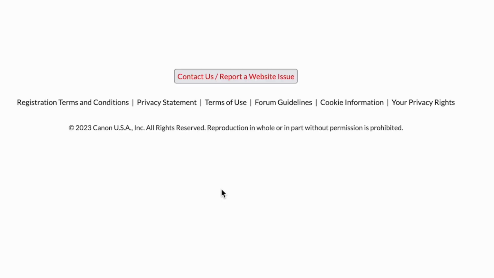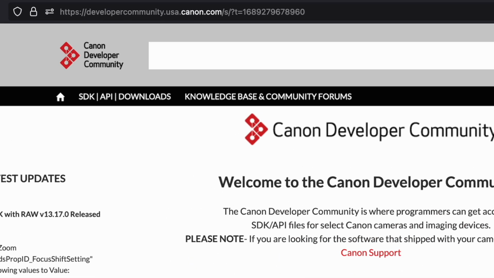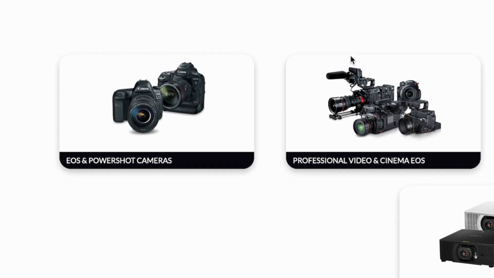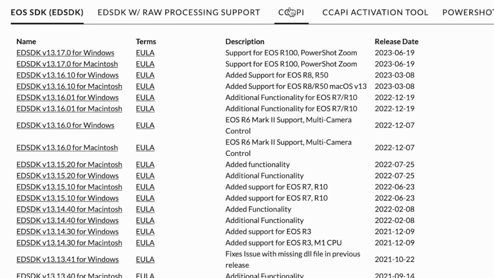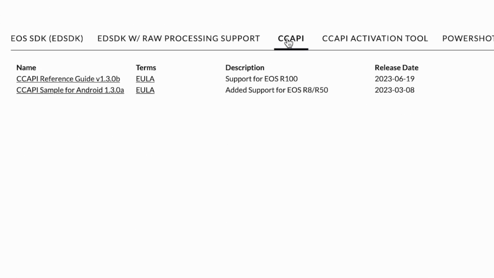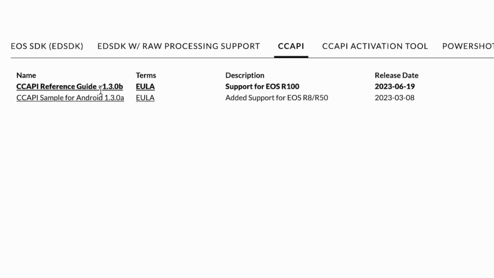You'll be redirected to the home page, but now there's an extra link in the home bar. You can click SDK API downloads and click the EOS PowerShot cameras. And then you can go down and you'll see all this software and documentation available. This is the CC API, the Canon Control API documentation and reference guide. These are the things you're going to be using if you want to reference all the different features that exist in this API.